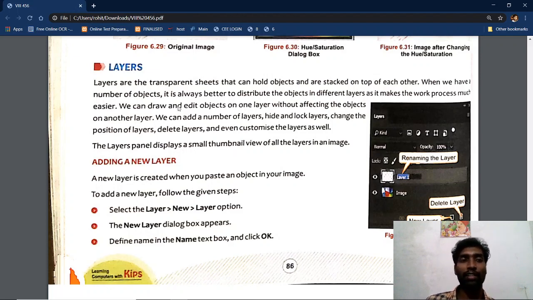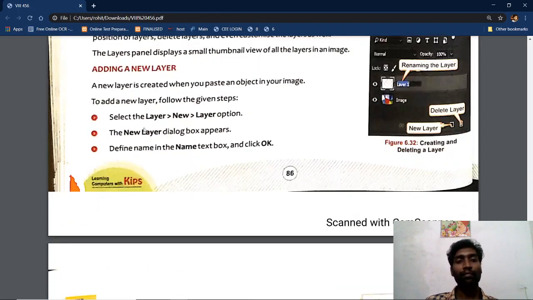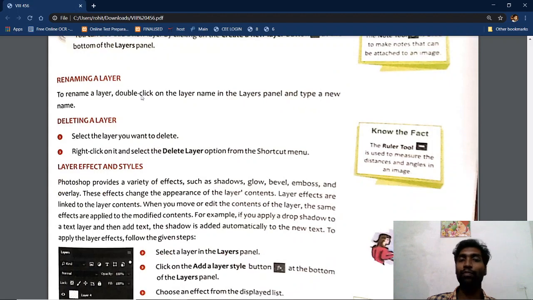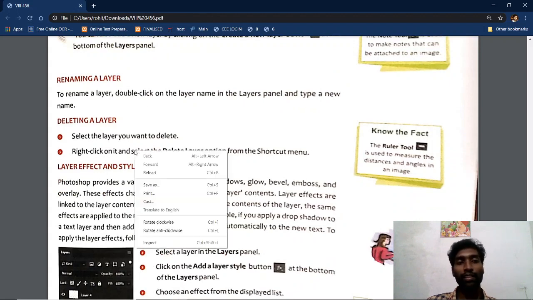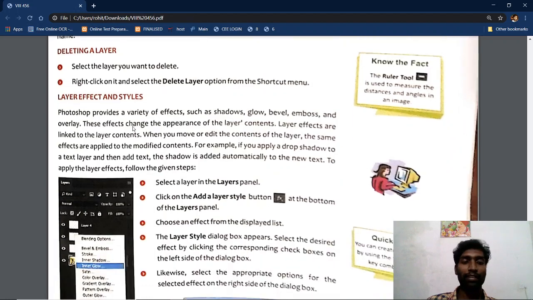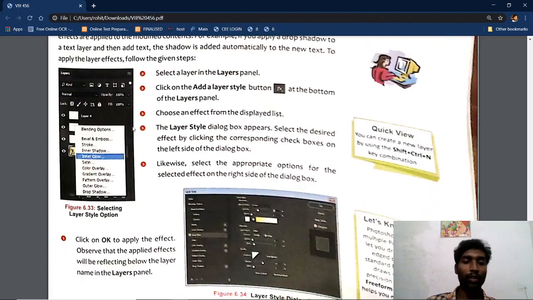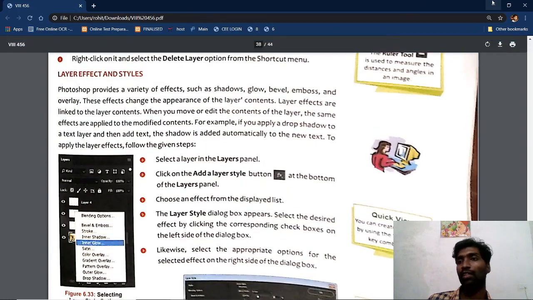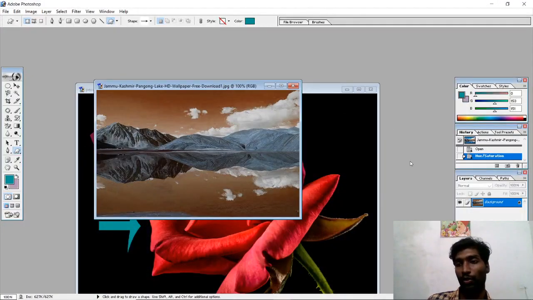Same concept here. A layer is a transparent sheet that can hold objects and they are stacked on top of each other. Now, adding a layer: the steps are Layer, New Layer. Renaming a layer: double click. Same as in Flash. If you want to delete, right click, delete. And layer effect is your practical. No need to go more, just a simple concept. Now I will show this and our portion is going to be over.